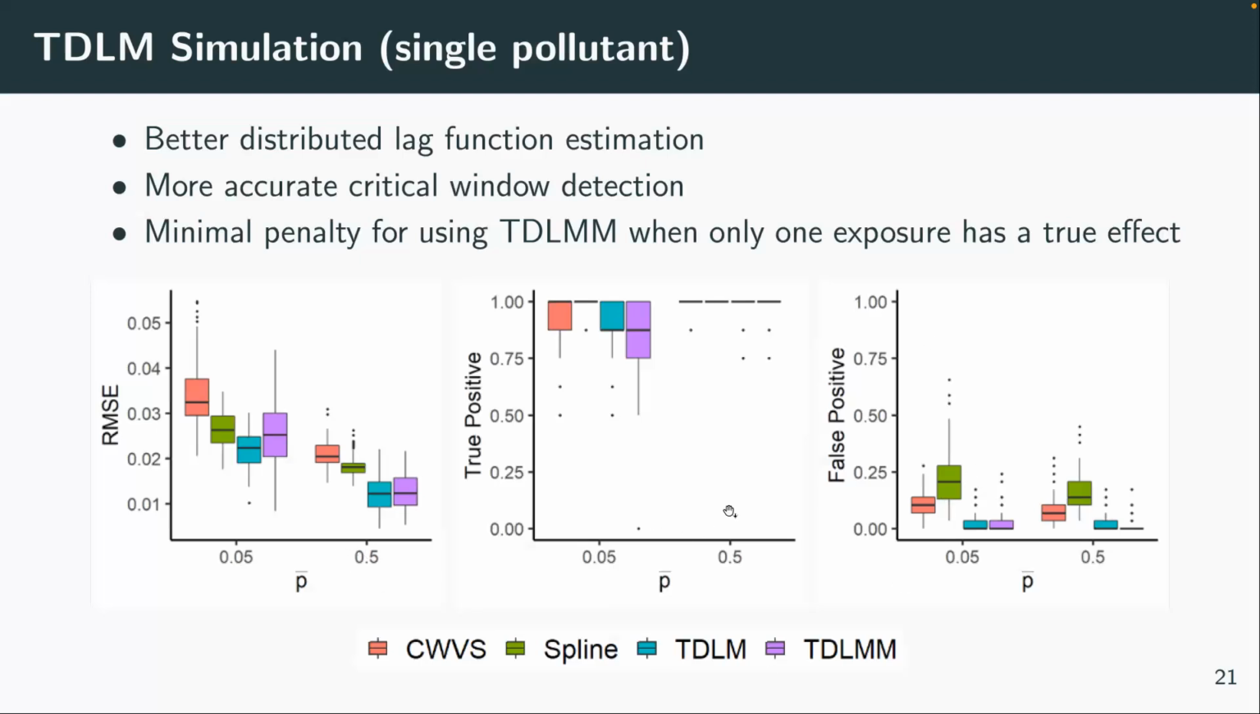These two on the right show us how well we do at identifying critical windows. So this is the true positive. That's really saying what proportion of the time points we said are in a critical window are actually in a critical window. Is there actually a non-null exposure effect? The false positive is saying, how often did we say there was a critical window when the true exposure effect was 0? It wasn't in the window. So all the methods in our simulation did pretty well identifying the critical windows.